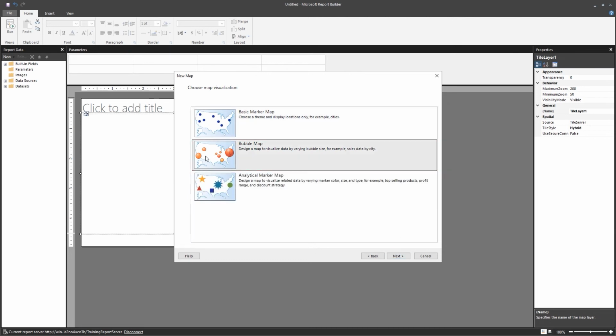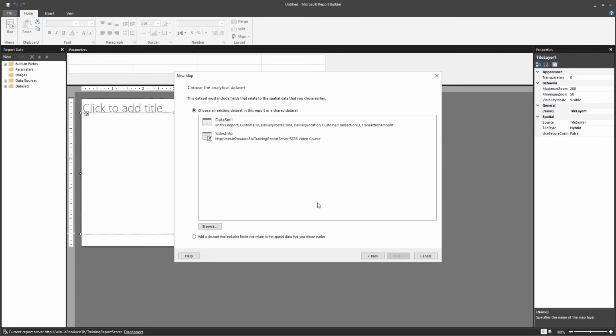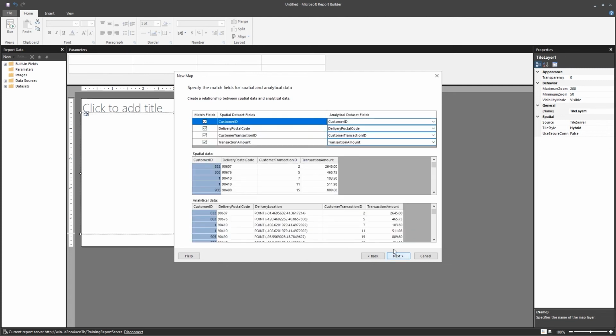We're going to choose the bubble map and Next. And now we have to use our data set that we put in here. It's called dataset 1. We didn't name it anything. It says it's in this report. So we have that selected, and we're going to choose Next.